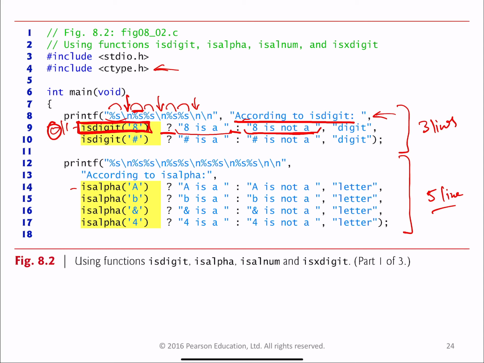And after that we have another string, digit. So this will be a sentence: 8 is a digit, or it'll print out 8 is not a digit, depending on what this function gives us. Okay, then on the next line, so we are up to here, we are up to the \n. We have 2 more strings that we have to print out.